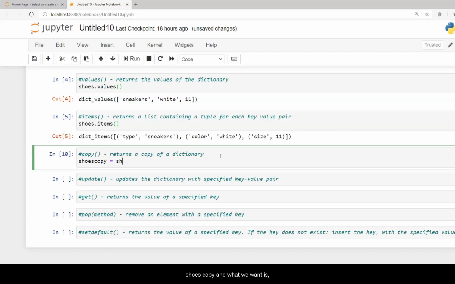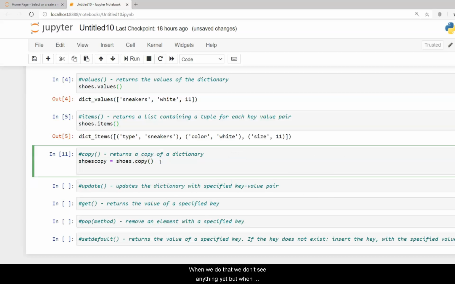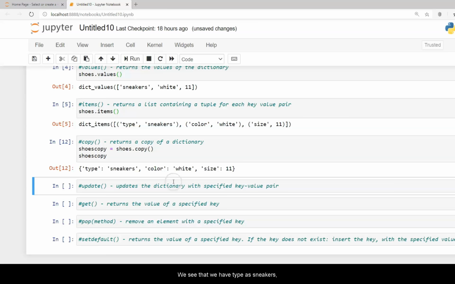And what we want is to now copy the key value pairs inside of our shoes dictionary by using the copy method. When we do that, we don't see anything yet, but now if we print out shoes copy, we see that we have type as sneakers, color as white, size as 11. And this is definitely different from the shoes dictionary. So this is a separate dictionary that we have created by copying the key value pairs inside of shoes into shoes copy. We can use the update method to update the dictionary with a specified key value pair.